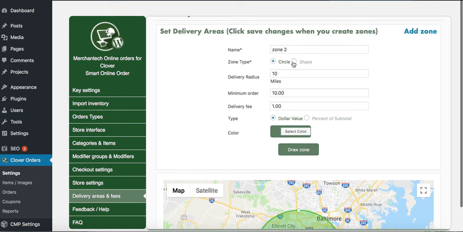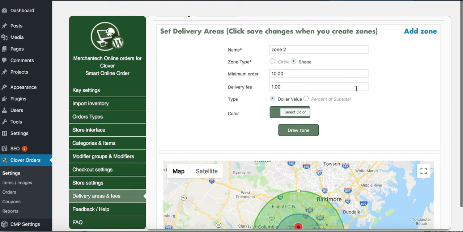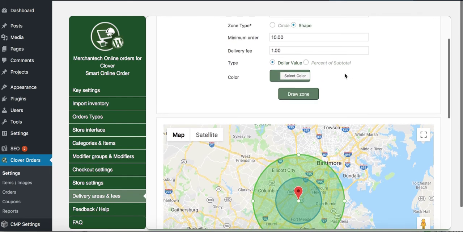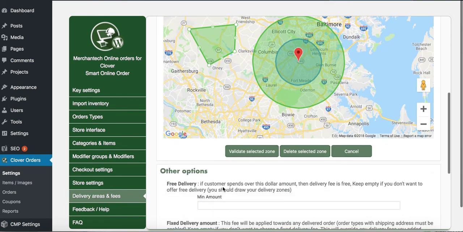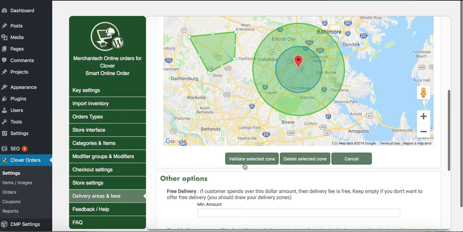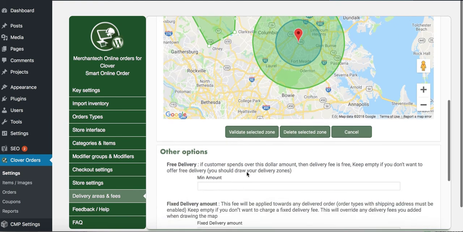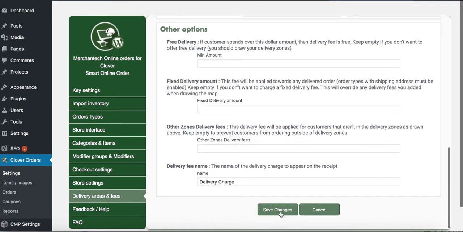But if you want to select a shape, then you can do that also. Shape is a little bit different. You have to press draw zone and then draw your shape. Like that. So people that order here and here will get charged $1. Okay, and then once you make your delivery zone, press this button here, validate selected zone, because if you don't press this, it won't save it. Once you do that, then you have to press save changes.